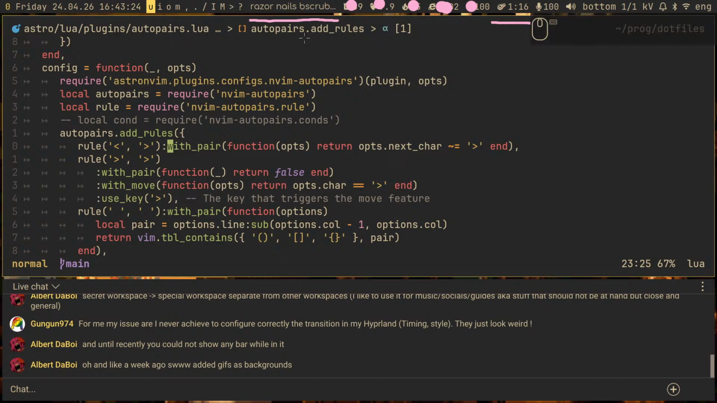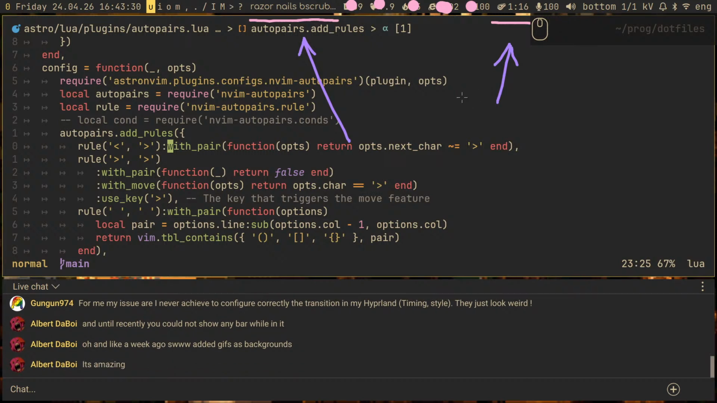I call shell commands to get these widgets, and I parse the output and all that stuff, and I'm scared, like, is that going to be possible in something like Hyperland? And like a week ago, added GIFs as backgrounds. Oh, nice. Oh, hell yeah.